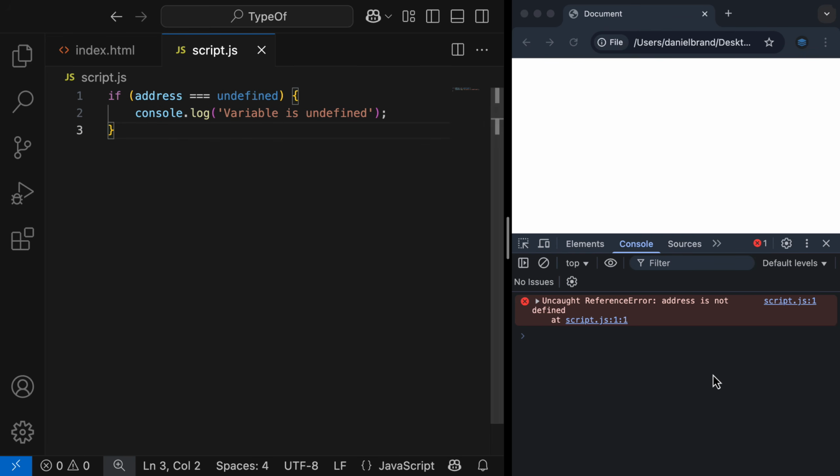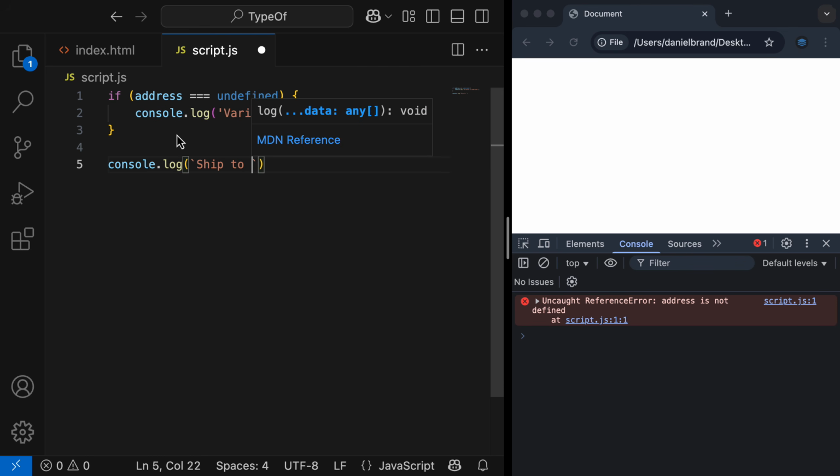You can see that when we execute this, we just get a reference error with nothing actually outputted to the console. This is not good because it means our program could break. Now, the reason we'd want to implement this kind of logic, even though it's not working, is that address may be used in our program later on. So for example, we might have console.log, grabbing temporary literals, ship to, and then adding in the value address.